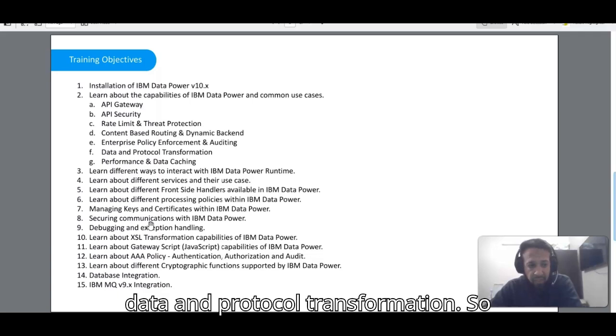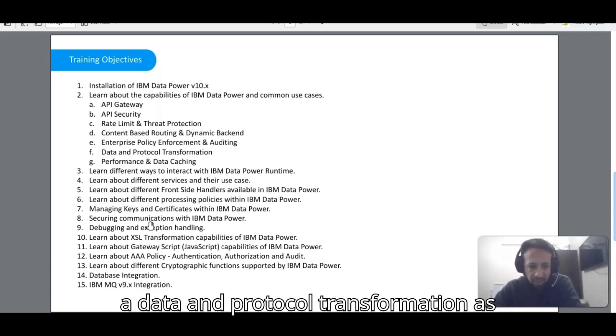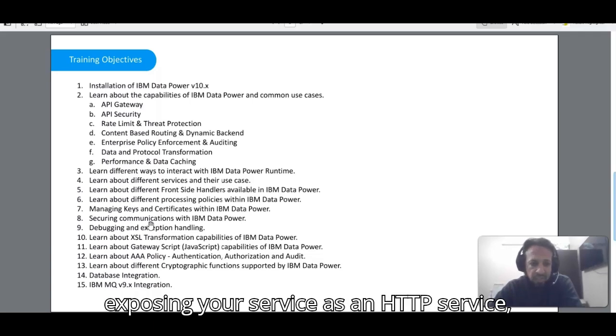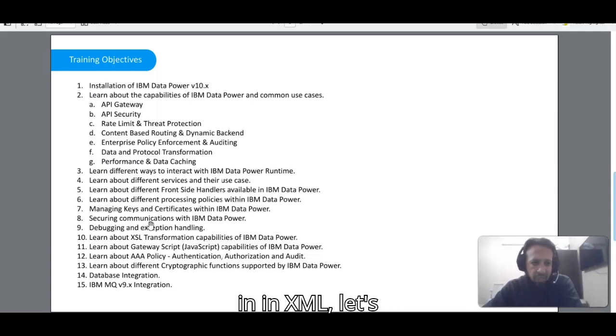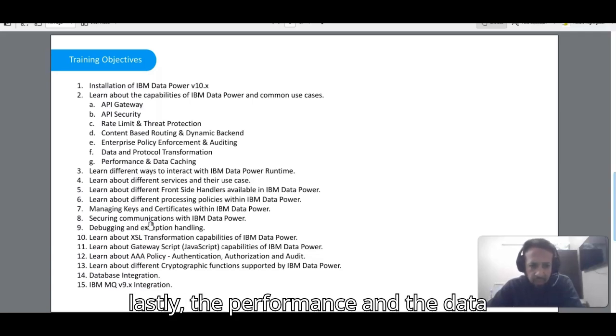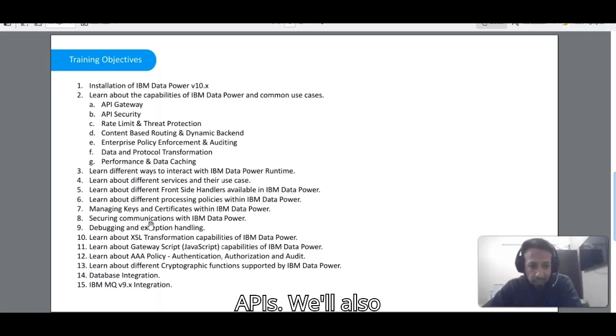The data and protocol transformation. Since IBM DataPower can also act as a middleware, it can do a data and protocol transformation as well. For example, you are receiving your input from the client. You are exposing your service as an HTTP service, but your backend expects your data to be in XML, let's say, and it's listening on an MQ. So this is how you can do these integrations. And lastly, the performance and the data caching. That can also be used in order to improve the performance of your APIs.